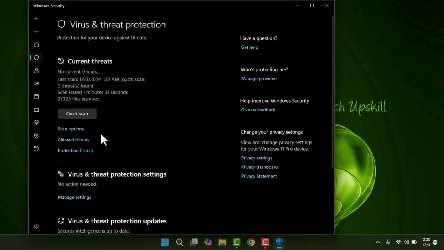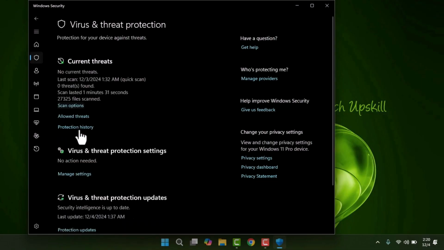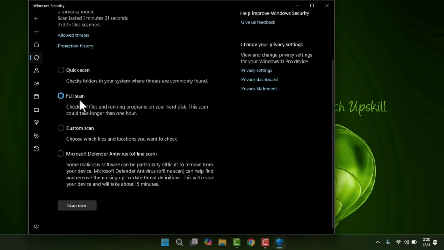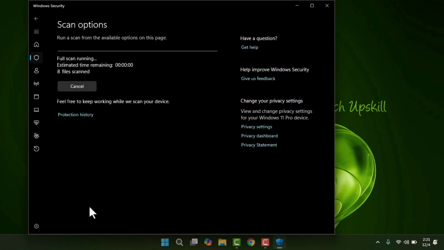You'll see an option for a quick scan, but don't choose that. Click on Scan Options and select Full Scan. Then, click on Scan Now. The scan will take time, as it will check all your computer files, applications, and features. Be patient while it runs. Once completed, move on to the next step.